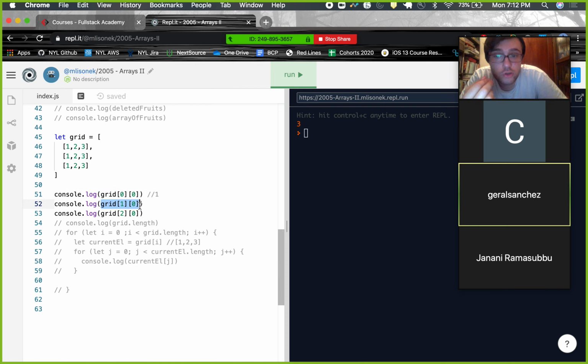Down here, we do grid of 1 of 0, right? So grid of 1 isn't this first element anymore, it's the second one at the first index, right? So grid of 1 is going to be this array. Grid of 1 at 0. This array at 0. So that's why we get another one here. And then so on and so forth, right?